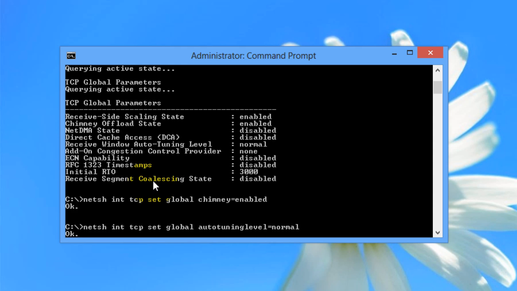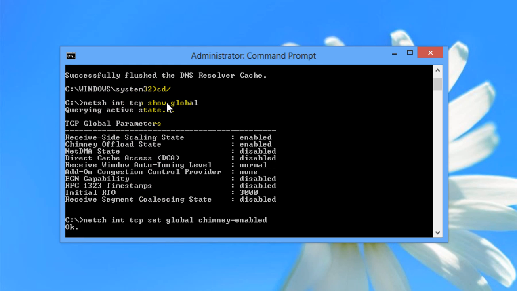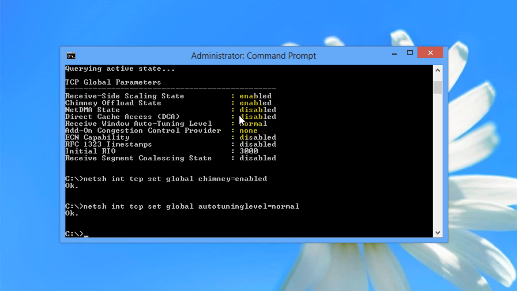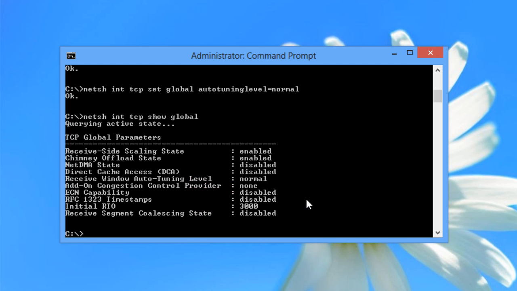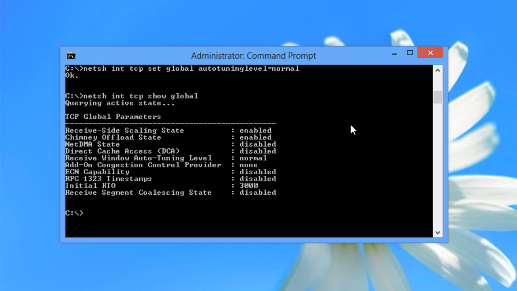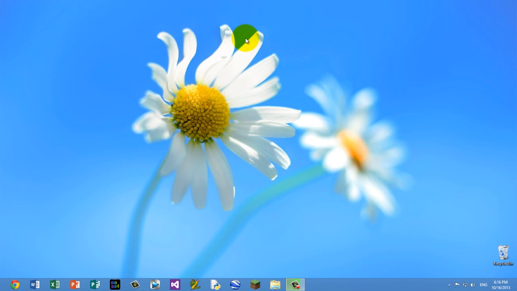Then we're going to run netsh int tcp show global again to verify that we did change some of these settings. Because I already had these settings changed before, it'll be the same from the first time we ran it and the second time, but you should be able to see that some of these have changed between the first and second time. So again, just to verify it, type netsh int tcp show global, and the global parameters should pop up, and hopefully you'll see a difference between the two configurations. Okay, that's all we're going to do in the command prompt, so you can go ahead and close the command prompt. And actually that's all we're going to do in this video.